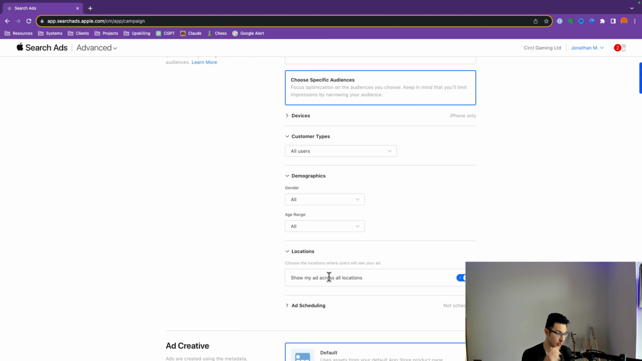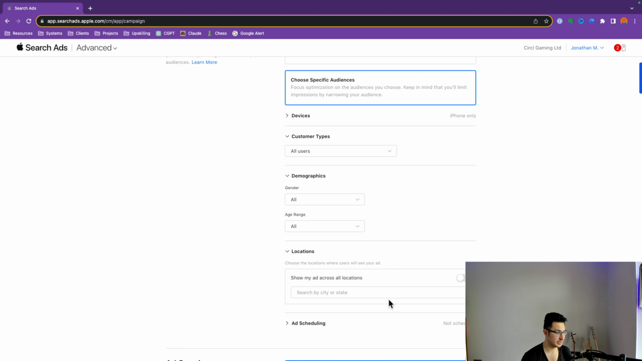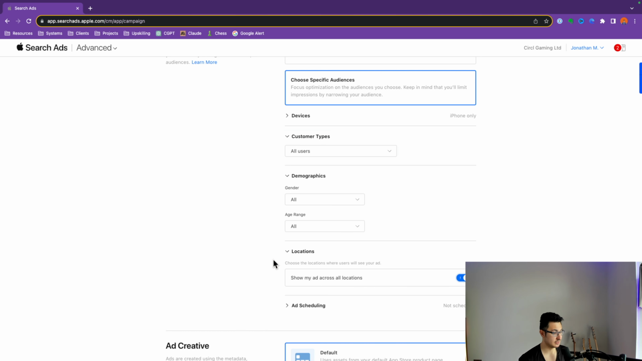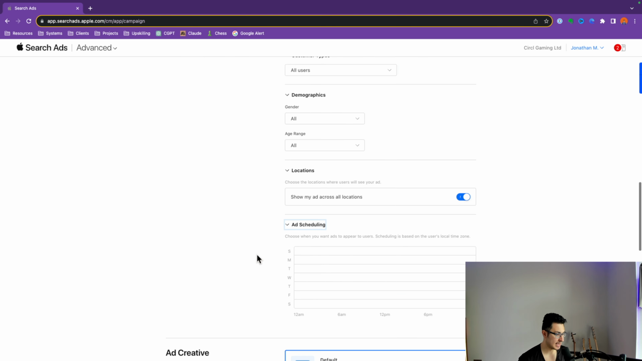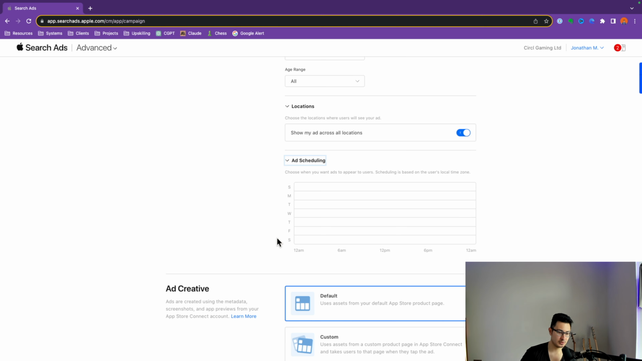It will automatically only show our ads to the UK. Unless you want to target specific cities or states, you would switch that off and type in the specific city or state. So let's say if I type in London here, I can target that specific city. But in this case, we'll leave it as is. Ad scheduling is basically Apple asking you if you want to show your ads on a specific day or in a specific time. I would never advise doing this, especially in 2023.